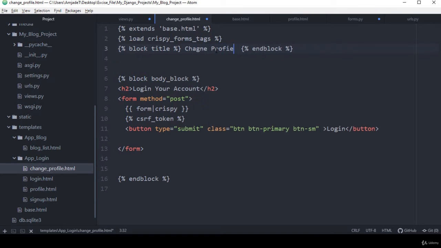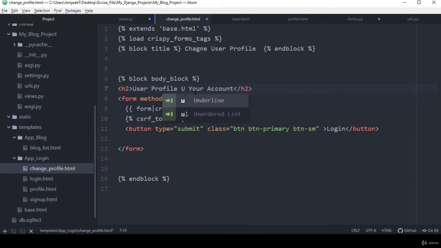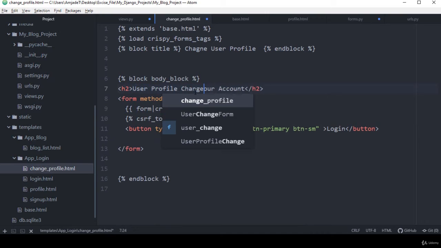Okay, it will be a change profile, that means the user profile. Change user profile. And then our body block, you can name it as a profile, that means the user profile update or change. Okay, so this text should be visible.